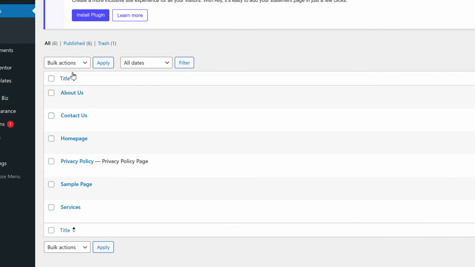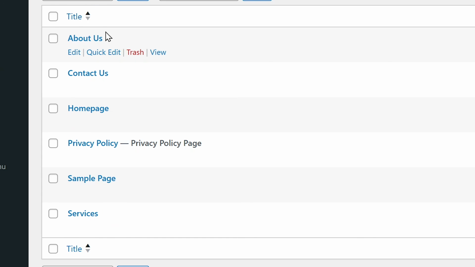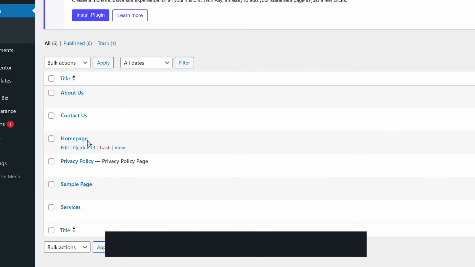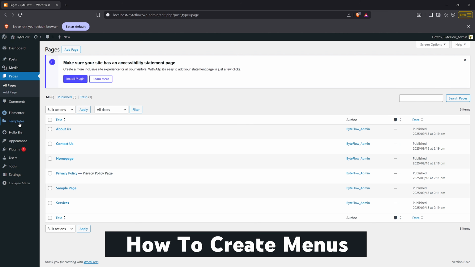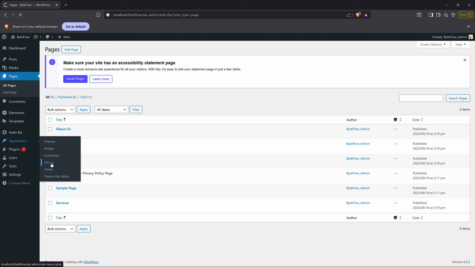So at this point, we now have all the pages that we need for our website. We have our About Us, Contact Us, Home page, Privacy Policy, as well as our Services page. So now that we have all our pages, we can go to the WordPress menu here and then go to Menus here to make our menu.